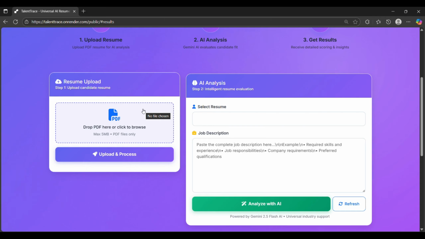I have also implemented a robust error handling mechanism with the help of try catch blocks for handling the errors gracefully. For example, if I'm trying to click on this button, then first it will say I have to upload the resume. Then only I can click on this button.